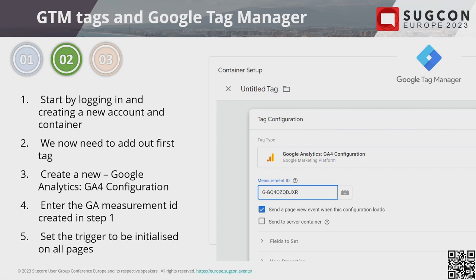We add that there. So now what this is going to do is, we set this up to be initialized on all pages. So every time a page in Content Hub, in this case, is loaded, it will track all that information.